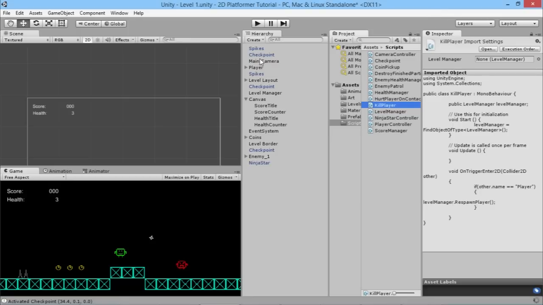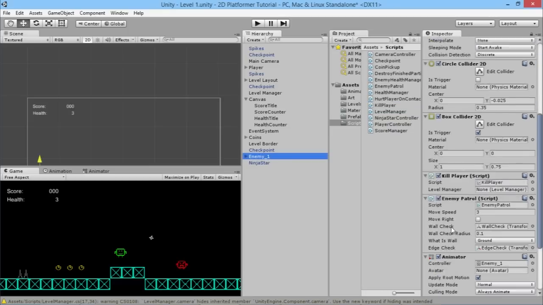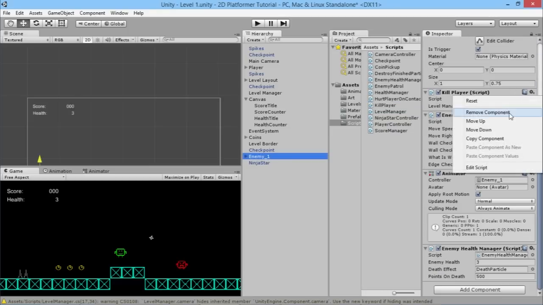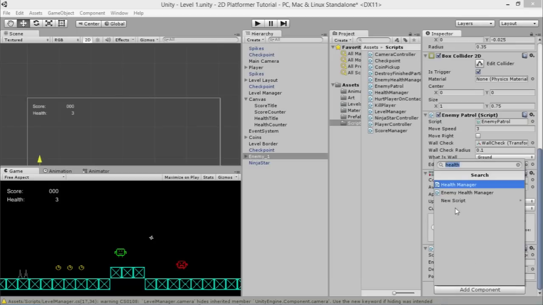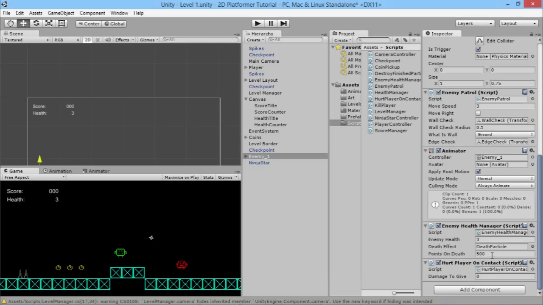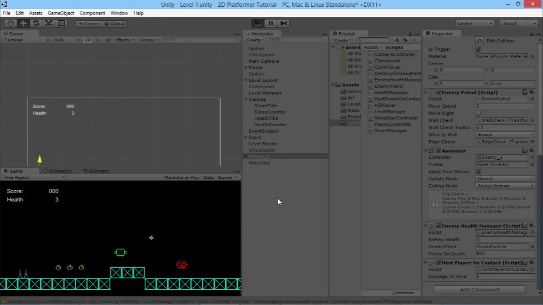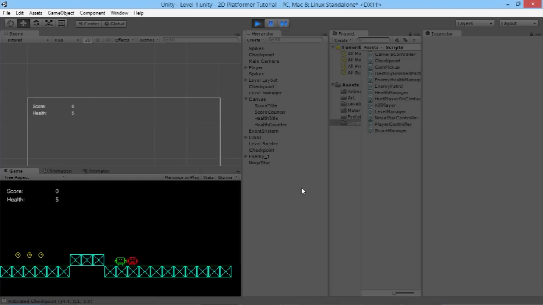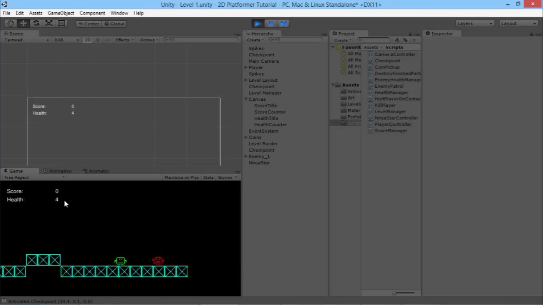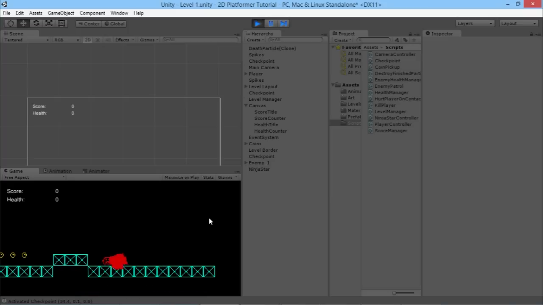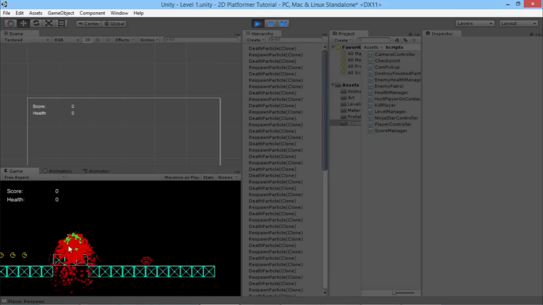So now if we go to our enemy, we're going to put that script on him instead of the kill player script. So we'll remove this script, remove components, and we'll add hurt player on contact. Pop that in here, and we'll give 1 damage when he hits the player. So we hit play, and bam, look, our health goes down to 4, 3, 2, 1, 0. Oh no, things are going crazy.